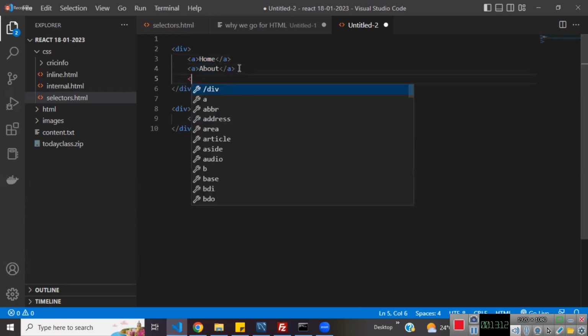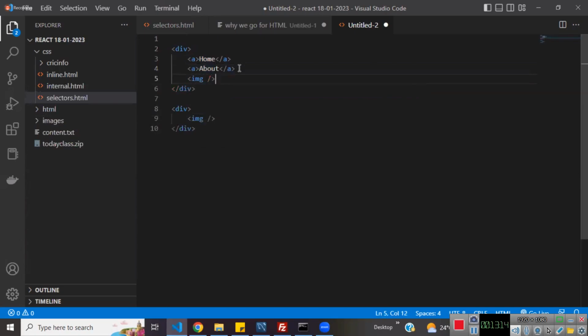Okay, here, if you want the image, you can place the image here itself, in the same line, if you want. Okay, sir, just try. No problem at all.